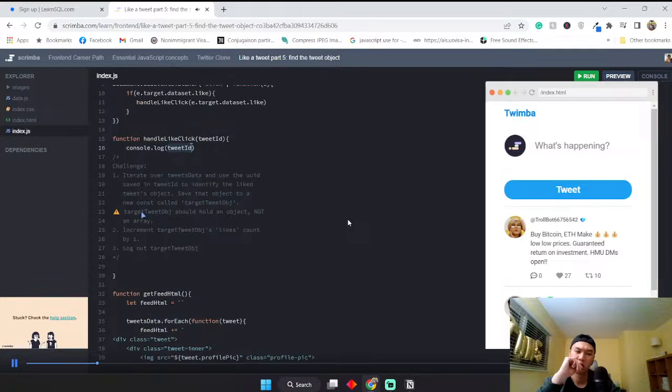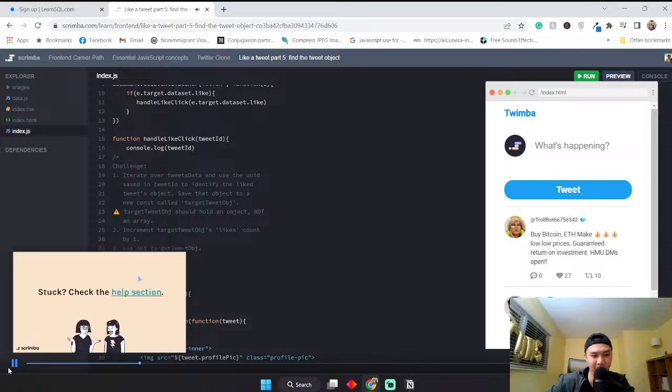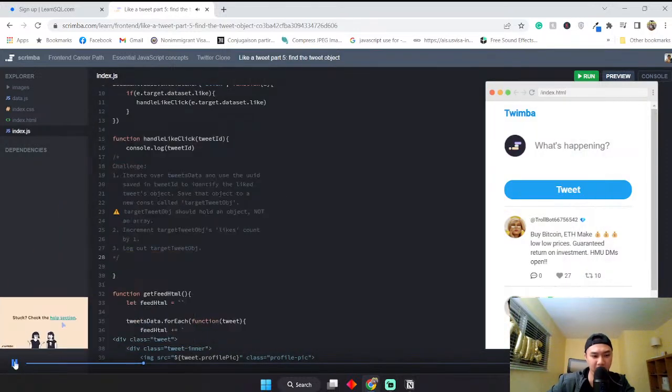Okay, once you've set up target tweet object, you can increment its likes count by 1. And of course, to check it's working, you can just log it out. Okay, I've deliberately left that challenge quite open. I'm telling you what I want to achieve, but not too much about how I want you to achieve it. And I'm doing that to give you a chance to figure it out on your own because you've studied everything you need to do this. That said, if you're looking at this challenge and thinking, uh-oh, I have got no idea, well, don't worry, I have given you a help document.